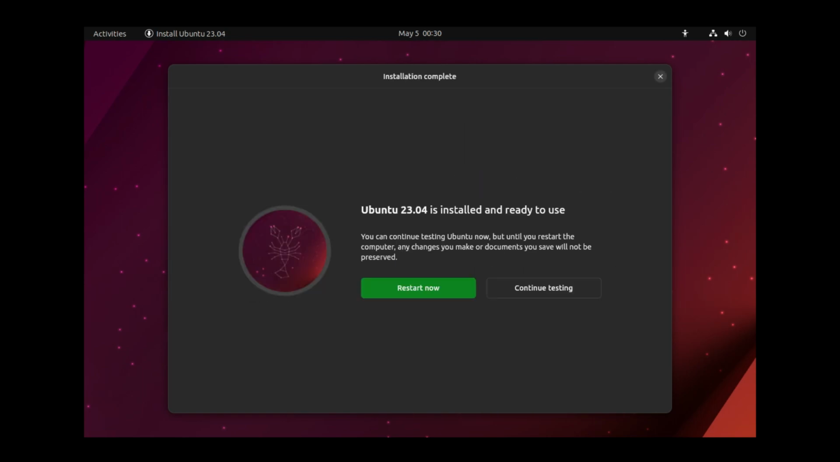Now once the installation is complete, you are going to get a prompt like this. Ubuntu 23.04 is installed and ready to use. Now you can continue testing Ubuntu right now, but until you restart the computer, any changes you make or documents you save will not be preserved, which means if you click here on continue testing, then the live version of Ubuntu will keep running. So if you want to test Ubuntu, then you can click here. Otherwise, just click on restart now so that you can complete the installation process.